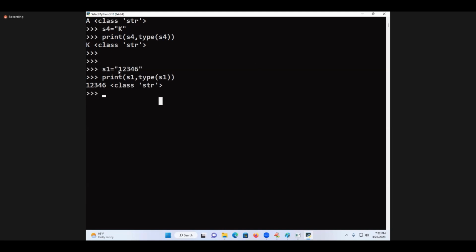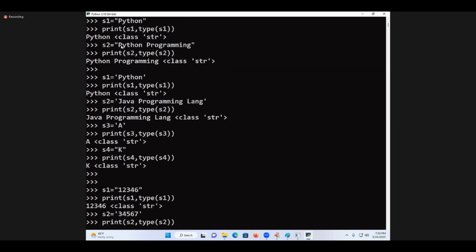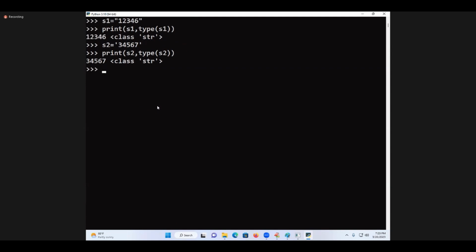Shall I? 1, 2, 3, 4, 5, 6. Can I treat this as a string? You are right. S2 is equal to, I will write 3, 4, 5, 6, 7. Now print what? S2. So what is this now? Also what? STR. Can I write numbers within the double quotes? Yes. Can I write characters inside the double quotes? Now, be careful.